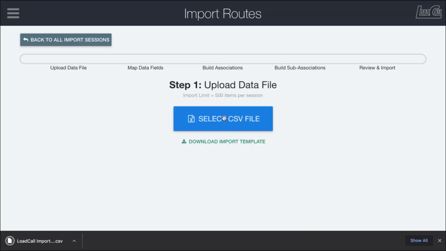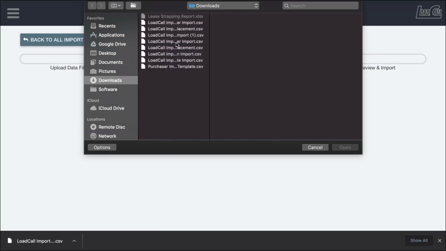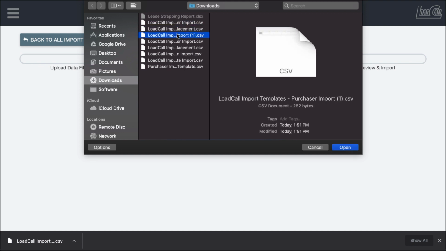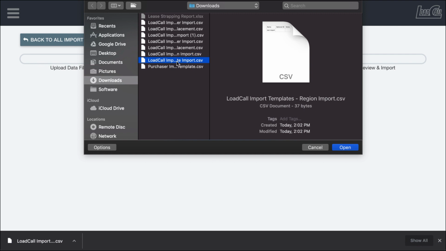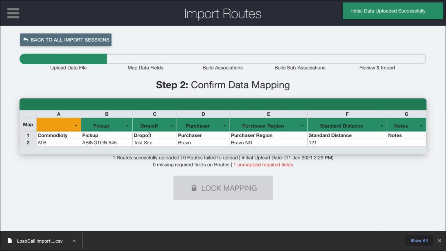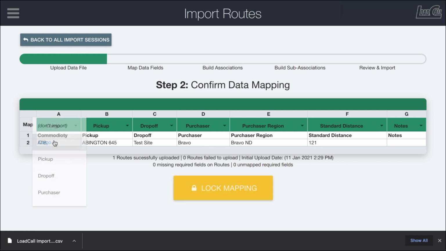And back in LoadCall, I'm going to select the cargo import right here, I believe, or route import, my bad. So we'll do the route import. And you can see that because we changed the name right here, it's not going to auto map. We'll change this to be cargo now, and everything is mapped properly.